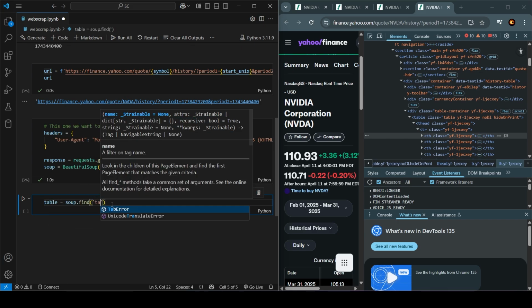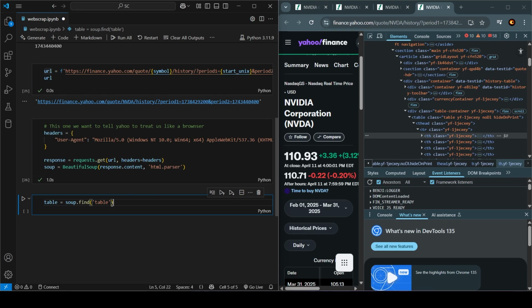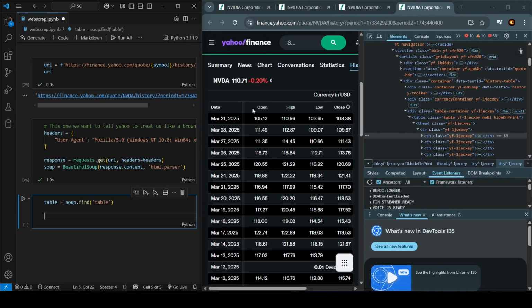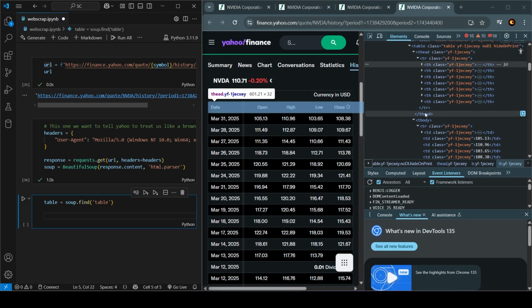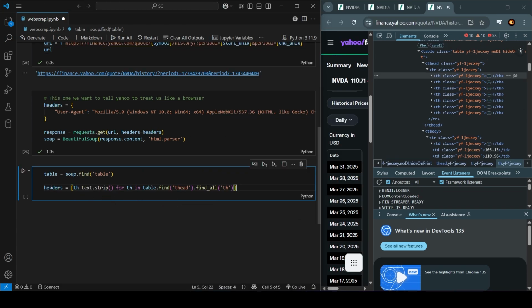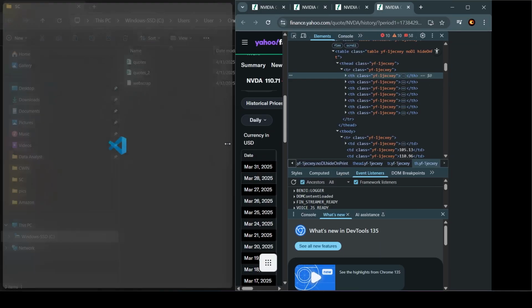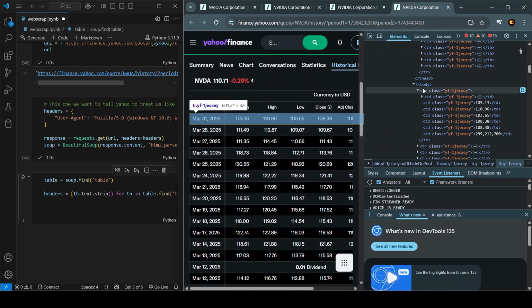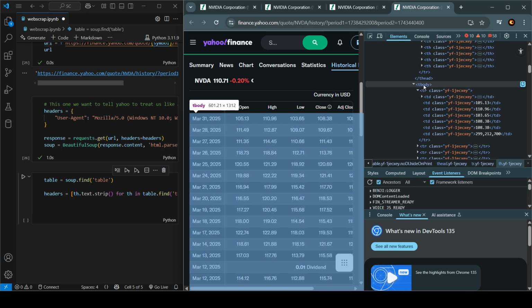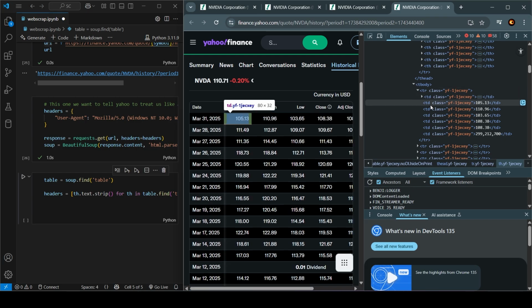And find the table header, like date, open and high, which is contained in thead under tr. This time we will get the header from thead and tr. Let's see all the data structure. It is contained in tbody. Each row is contained in tr and each value is contained in td.